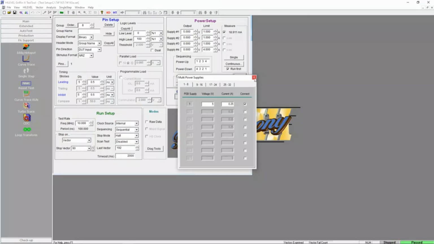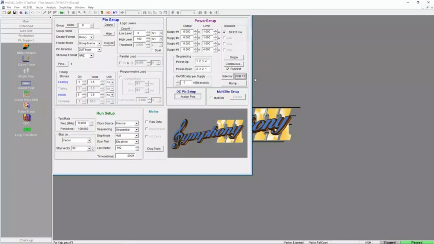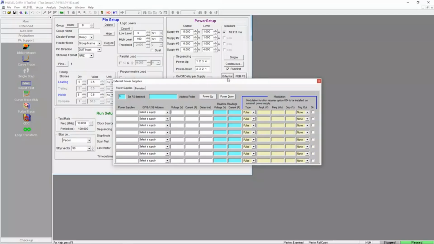All these settings are stored in your set file. Be sure to save your setup when done. For external voltages and current limits over the system capabilities, you can use external power supply option and control external power supply over GPIB and USB. Check our another tutorial video to learn how to use it in the Symphony.